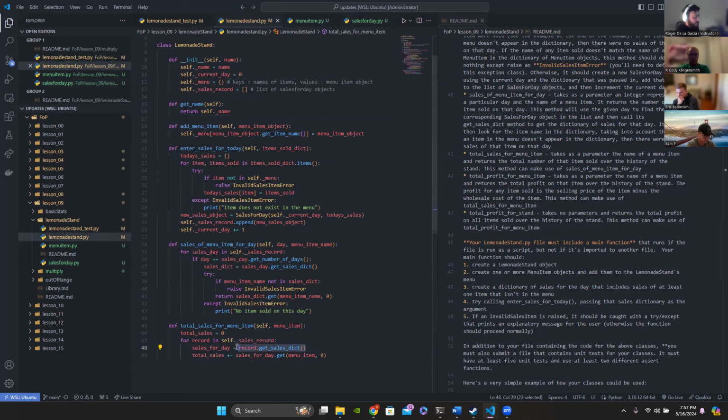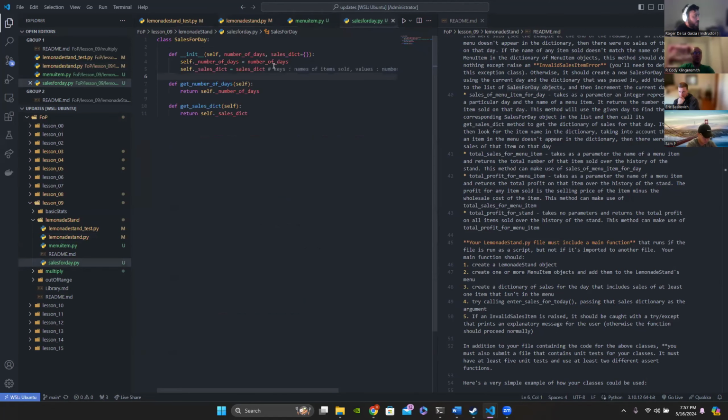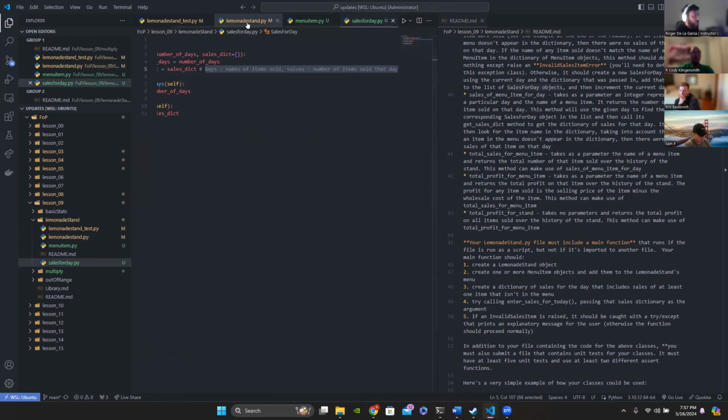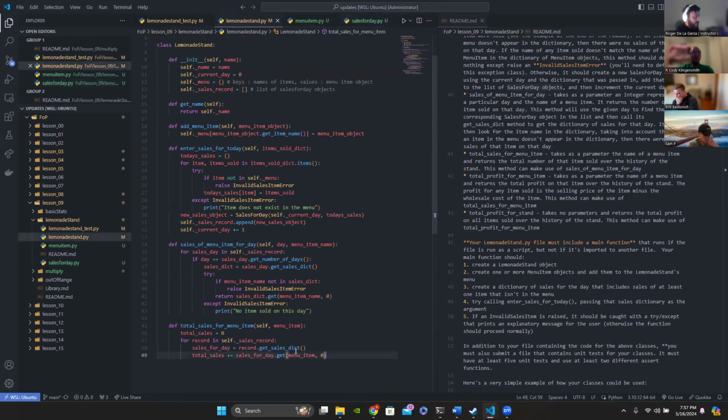I'm using that method to return to me the sales for that day. And then once I have the sales for that day, I know that it is a dictionary that holds key value pairs, one being the key of the name of that item, and then the value is how much was sold. So by using the get method, this should return to me the value, which is the times it was sold that day, and I'm going to add it to my total sales. And in the event I don't find it, I'm just going to return 0, so it doesn't add anything. Make sense?